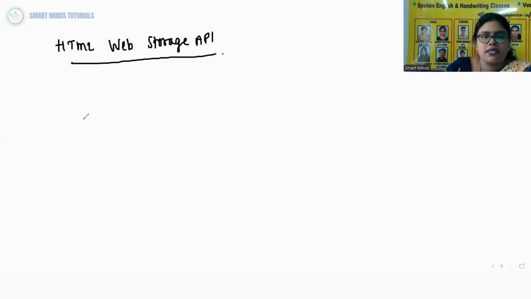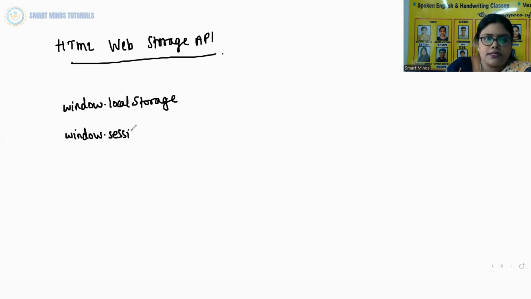There are two objects. One is window.localStorage. The next is window.sessionStorage. window.localStorage stores data with no expiration date, that is, data is not lost when the browser tab is closed. And window.sessionStorage stores data for one session, that is, data is lost when the browser tab is closed.